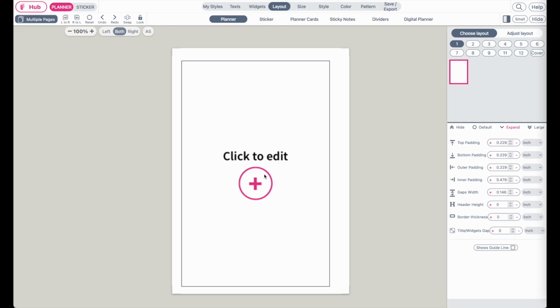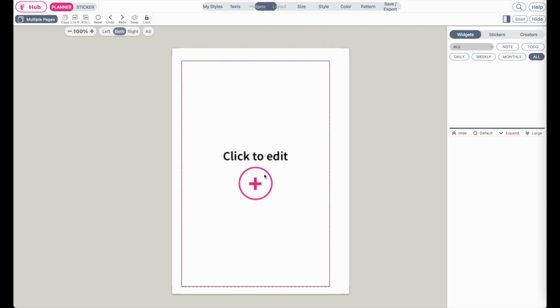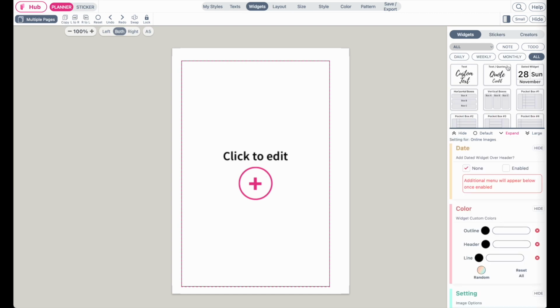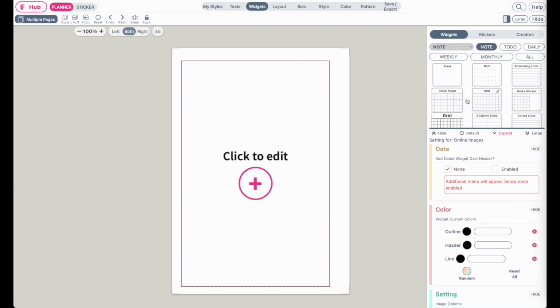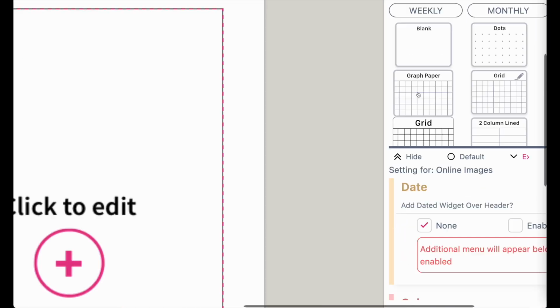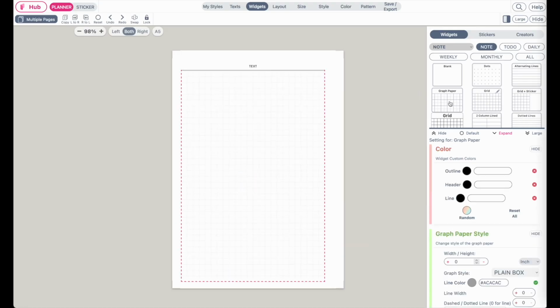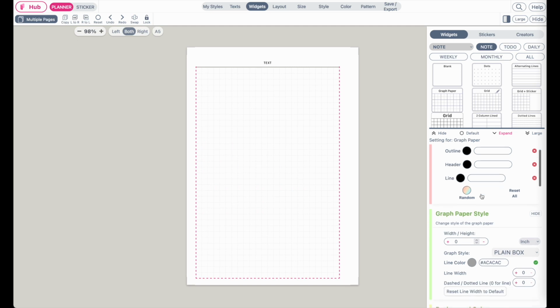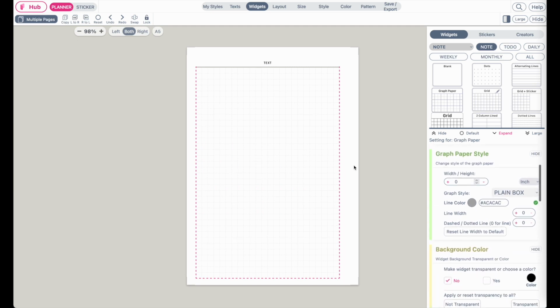So to add the Graph widget to your template, open the widget menu and then go to Notes, and then you want to select this Graph Paper widget you see right here. So click on that widget and you will see a very faded grid appear on the template. And then in the settings you can further adjust it.